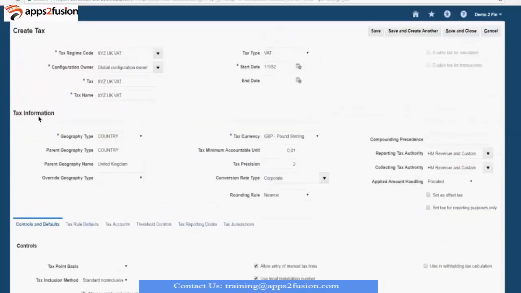Below that, any doubts on these two sections, create tax and tax information? Tax for reporting purpose only. What would be the scenario? Do we have any such requirement for any country? I don't see this requirement.